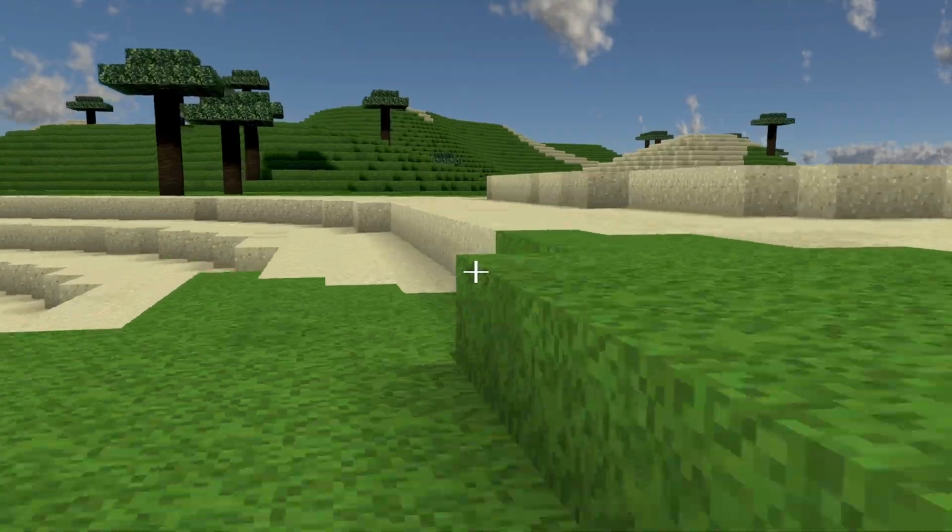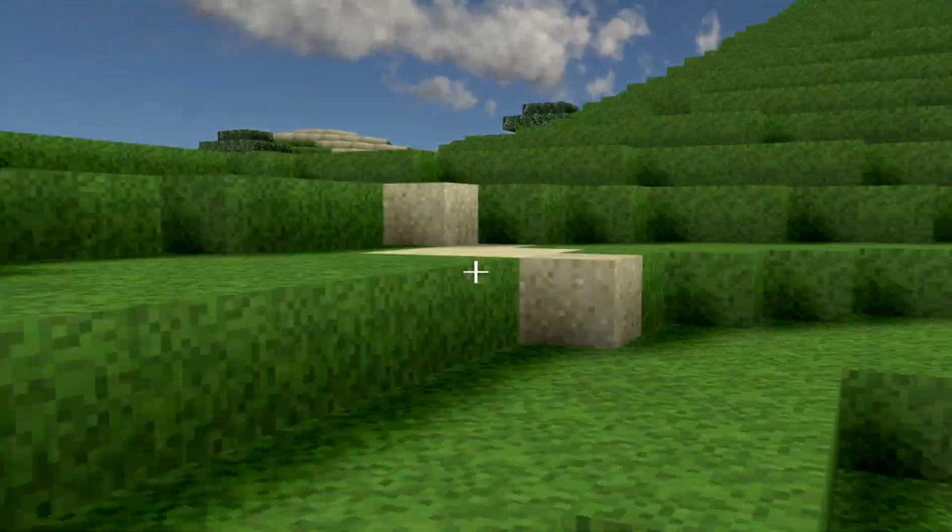I'll end it off here with some views of the tiny voxels, which I still need to fix for the next devlog.